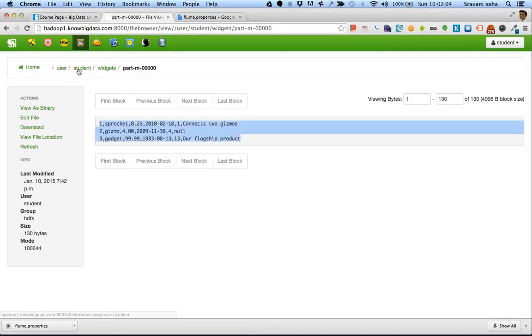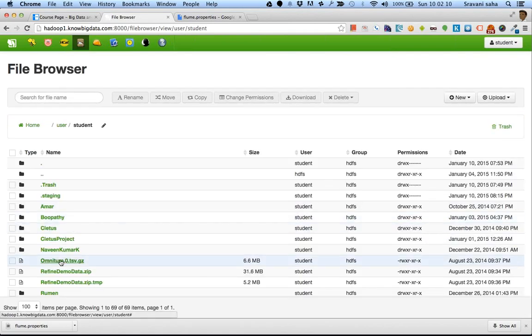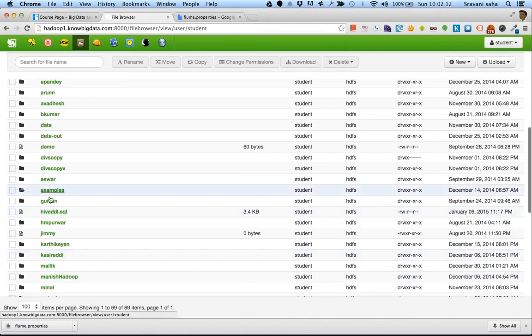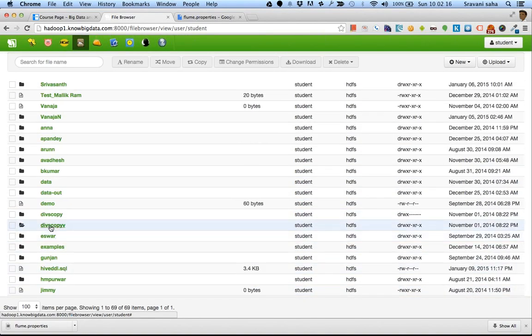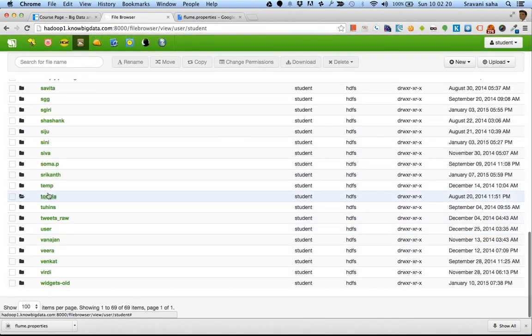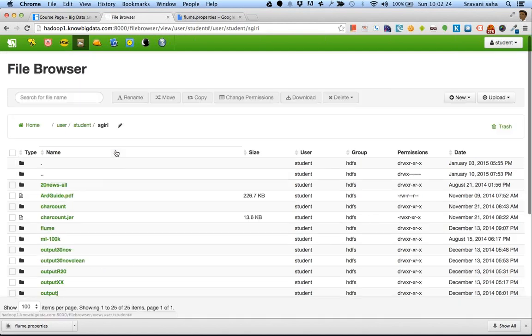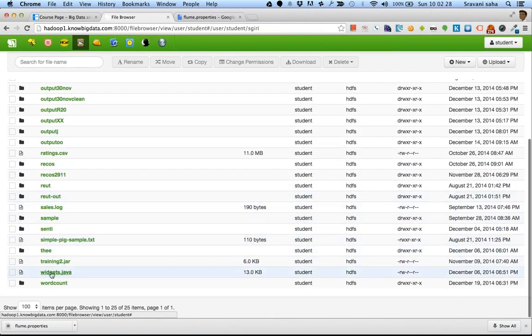Asgiri flume web data. Asgiri flume. Where is my folder? Here, right? So I'll just show you one little output, and then the rest of the things we will do in the next session.